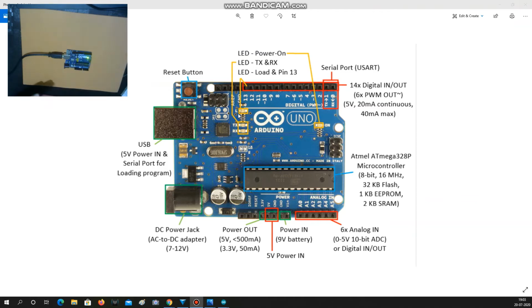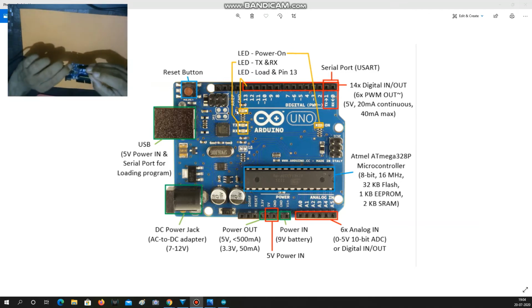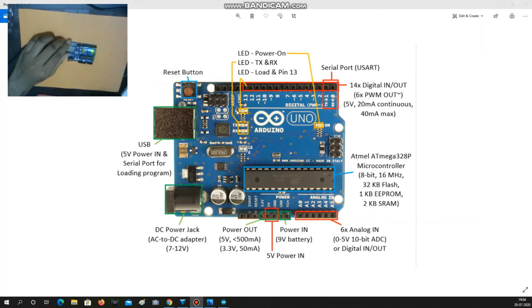We don't have to have our own LED, which is already there on the board, and we can use the same LED. So for example, if I remove this LED, the LED already inside is still blinking, if you can see. So you don't need an extra LED to see it work. That's the use of the inbuilt LEDs.